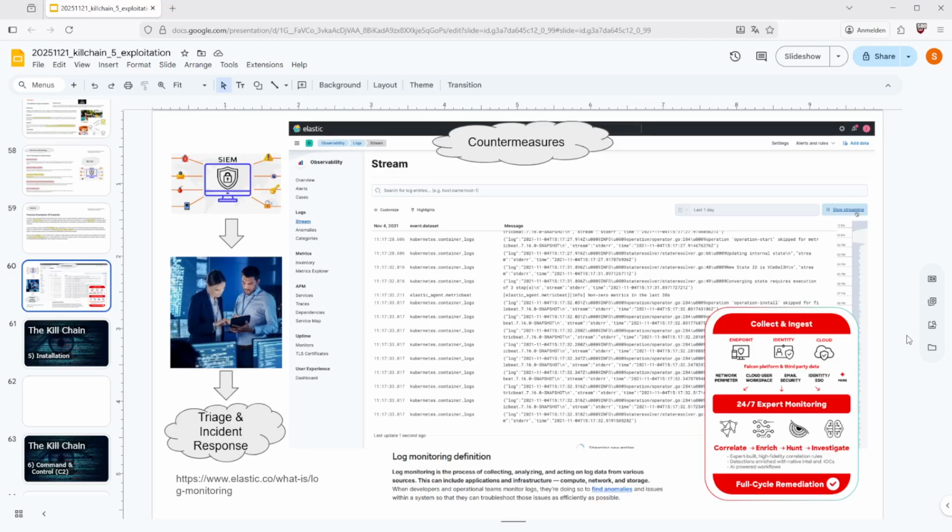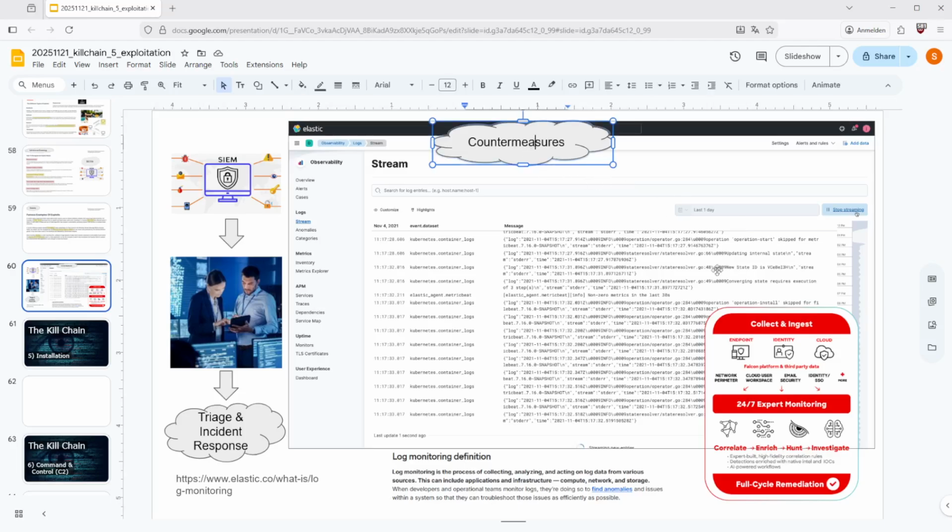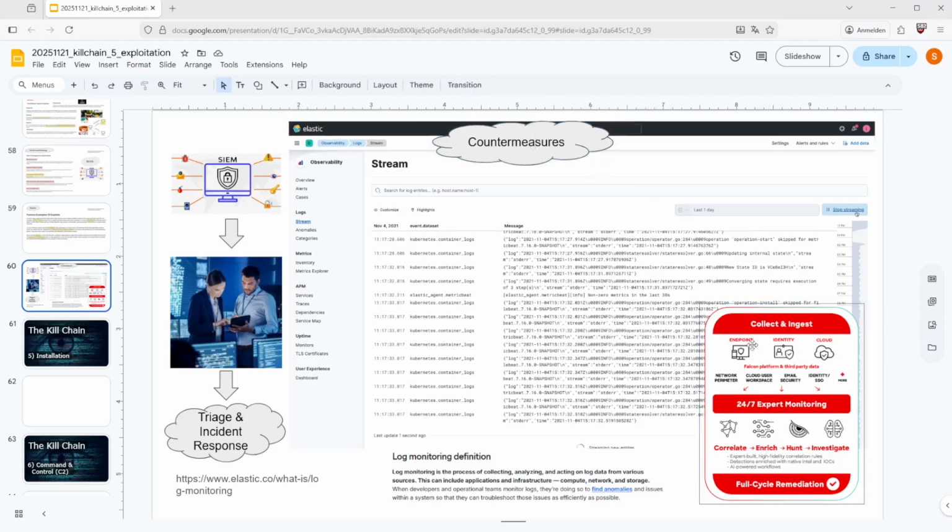It doesn't matter what solution you pick for logging and monitoring, but these are countermeasures. Okay, and you see here endpoint, identity, cloud as well. Then you have some 24/7 expert monitoring. 24/7 simply means it's 24 hours a day, 7 days a week. Okay, it's full time monitoring. There's no spot where nobody is looking and the attacker could use it.